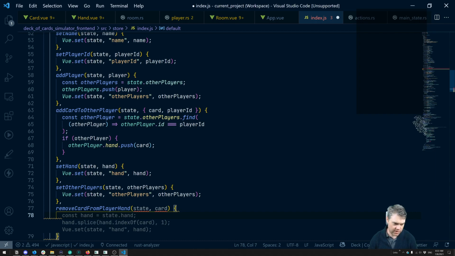So what is this going to look like? We're going to have const hand, state.hand. Well, that's going to be interesting, but we can't just split. Let's see, index of card. I don't think it's going to be easy enough to just find that because it's an object. So this isn't going to work, but good idea. No other ideas. Okay, we do have to find the index of it, but we're going to have to search through that manually to find it.